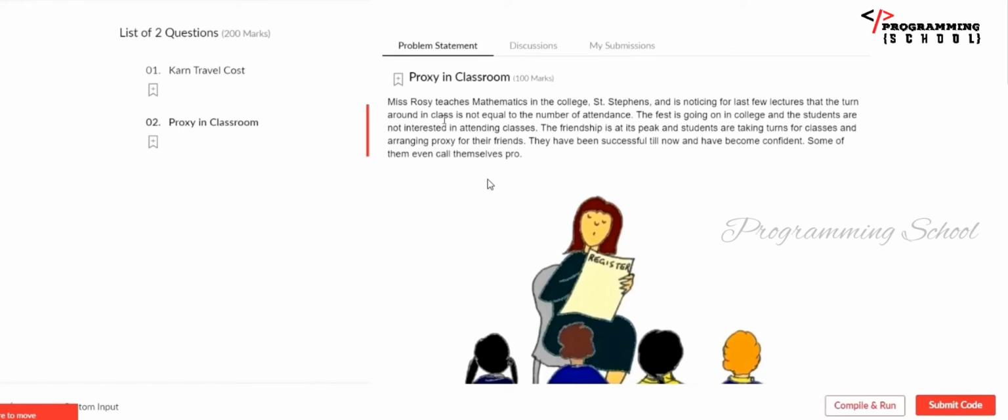For example, there are some festivals going on, and some students are not coming to the college. The students in the class are very friendly, and they are taking turns for their friends, and when the attendance is being taken, they are saying present for their friends also.